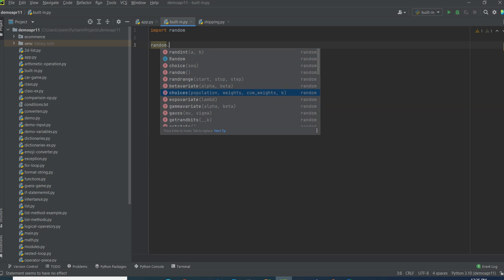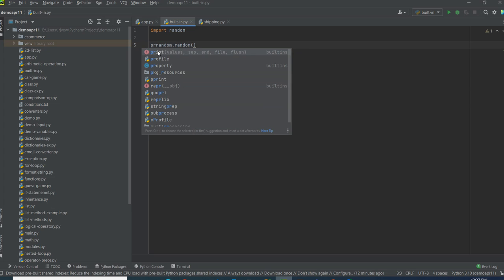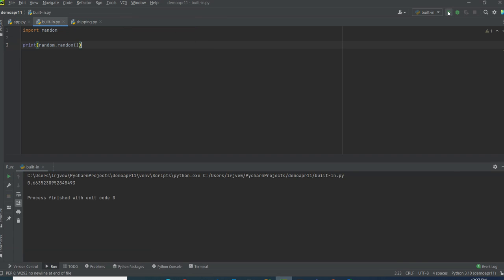There are a lot of methods there, and one of the useful methods here is called random. Every time we run this application, it generates a random value between 0 and 1. Let's see, I'll just make use of print, close it here, and run this program. See here, it is printing a random value between 0 and 1.